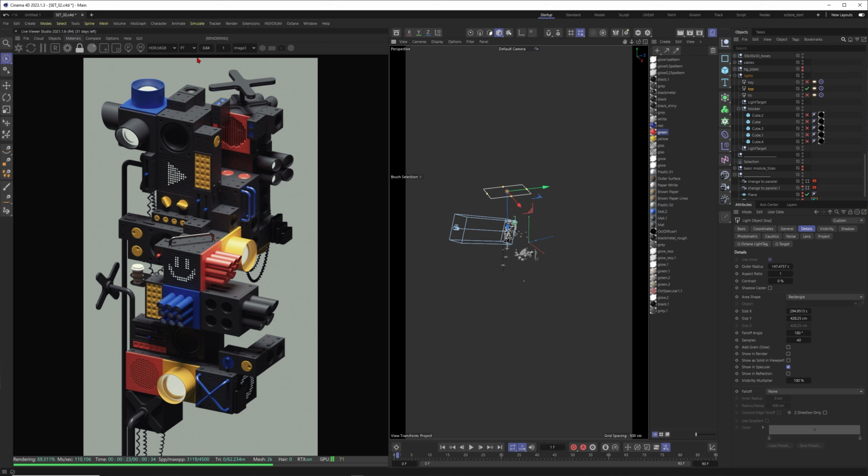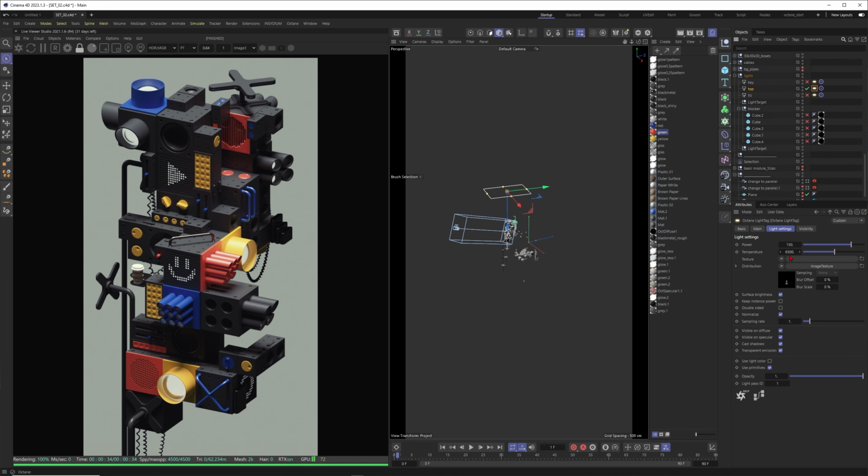Of course you could use just your standard area light, but in that case, to have the light a bit more focused and get a more interesting light distribution pattern, I think I used an IES light.